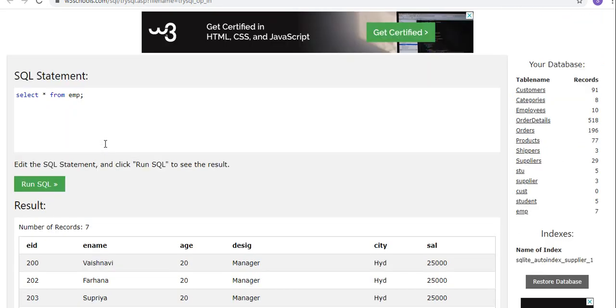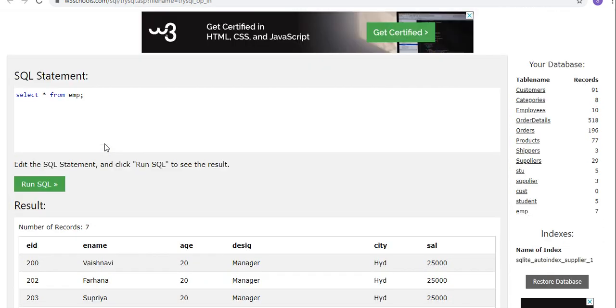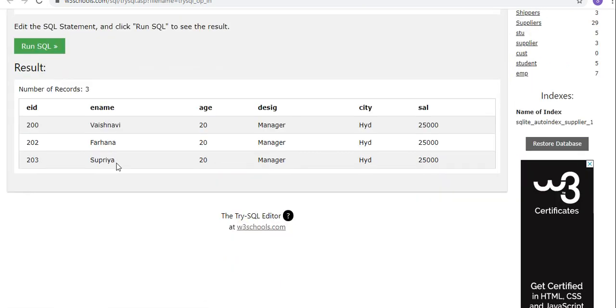Clear? Now I want to see who are managers. Select star from EMP where designation equal to, in single quotes, manager. Run SQL, you can see only managers.